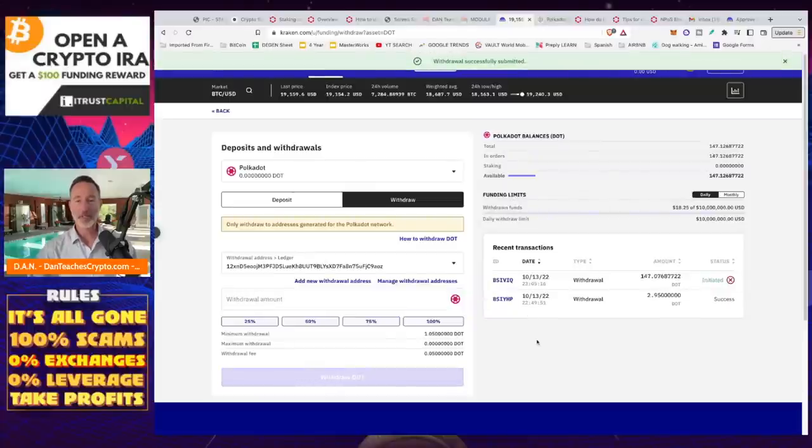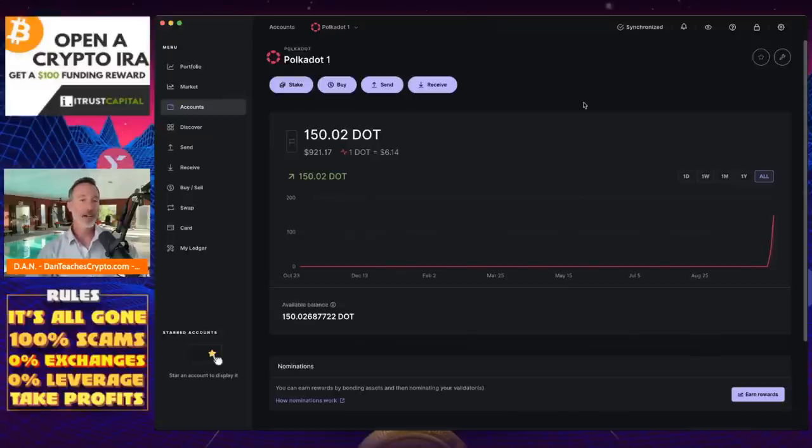And withdraw submitted successfully. So let's wait for that transaction. And voila, there it is, 150.02 DOT. And we didn't lose anything. We did a test transaction. Very simple, very easy. Probably took about 10 minutes total. And that's what I recommend to do if you're unsure and you want to do it. Now, I do this all the time. I always do a test transaction even when I have to pay somebody, and it works out pretty well.